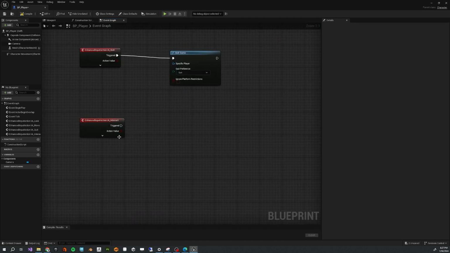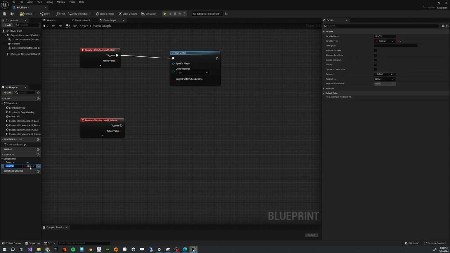And we're going to need this variable in a second. We'll need a variable to store how far away objects need to be for us to be able to interact with them. So we'll create a new variable and we'll call it interaction range. And we'll make this of type float.